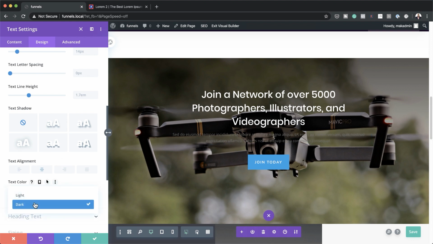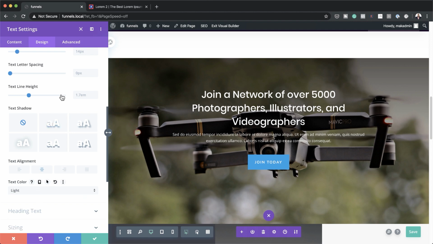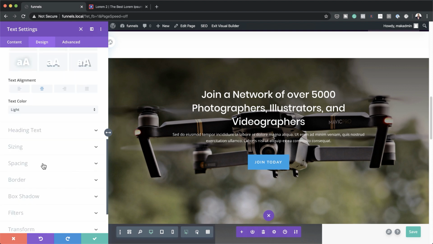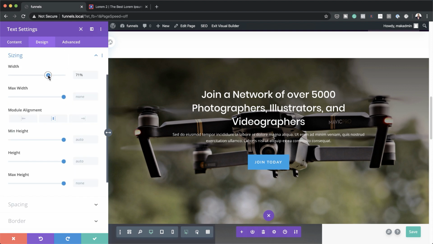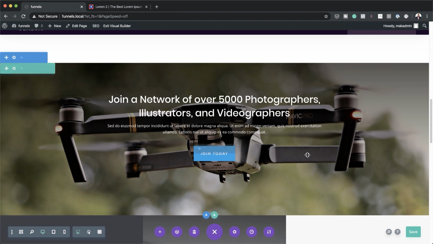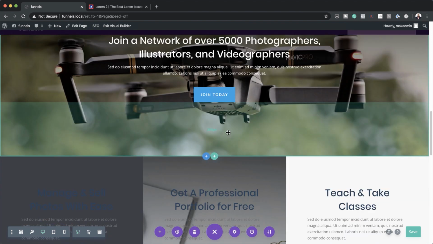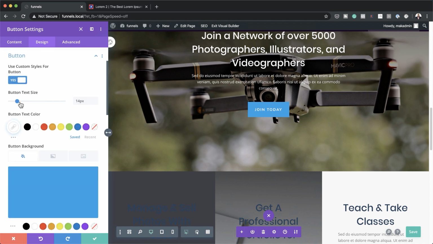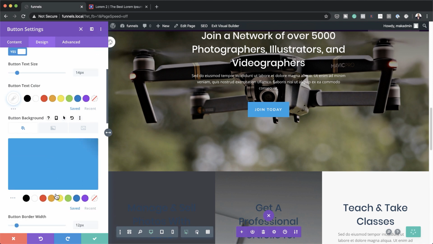And our text, I'm changing this from dark to light, and back over here to sizing. I can actually readjust this width to make it fit better. So I'm going to go with 56 now, save that. And if I need to change the button color, I can just go in and change my button color in here by just clicking on my module settings. Click here on design, button. And as you can see here, I have my settings for my button.